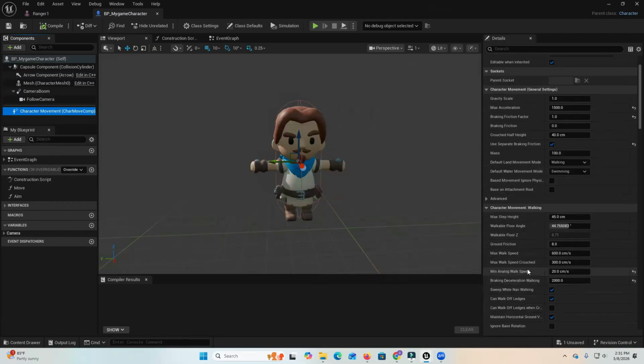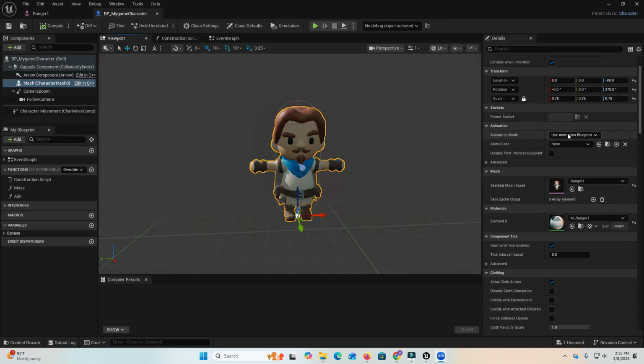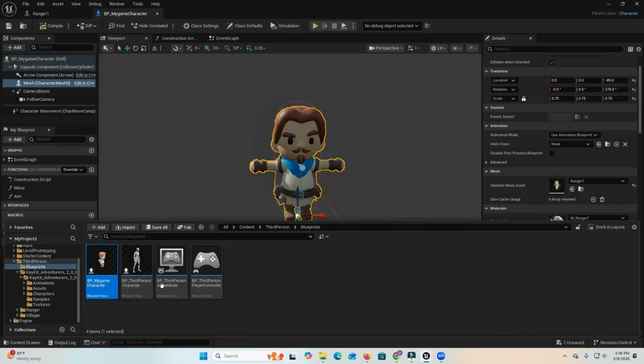details panel. So when you use the animation blueprint, it allows you to switch between different animations as you move your character or as you implement different actions. So we need to create an animation blueprint.